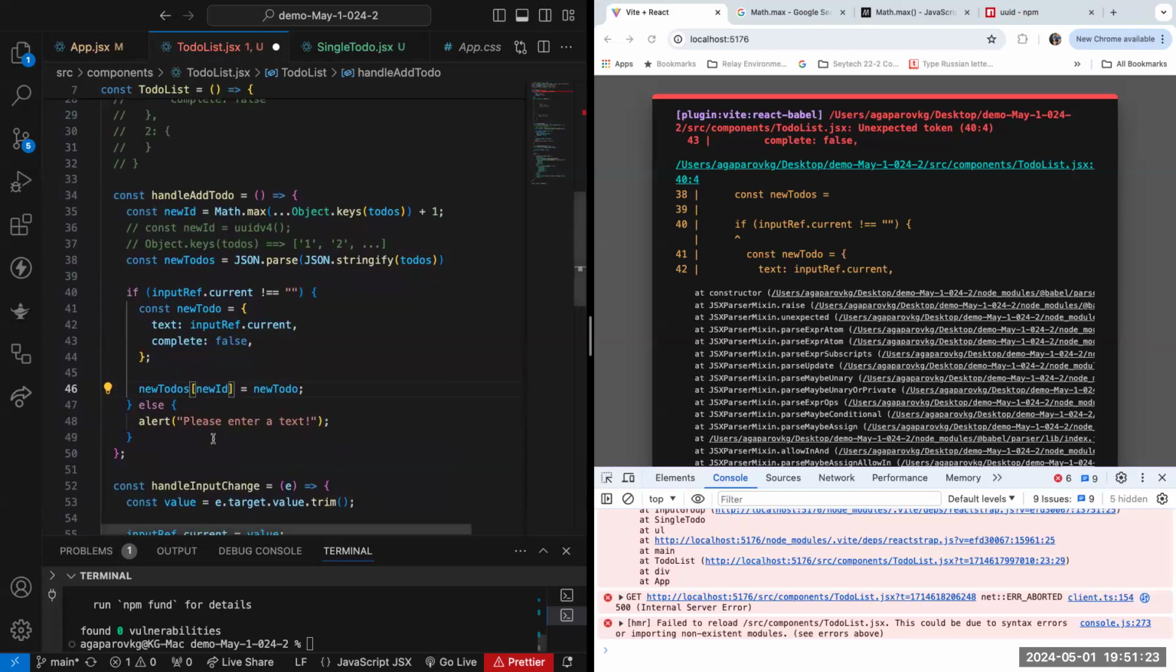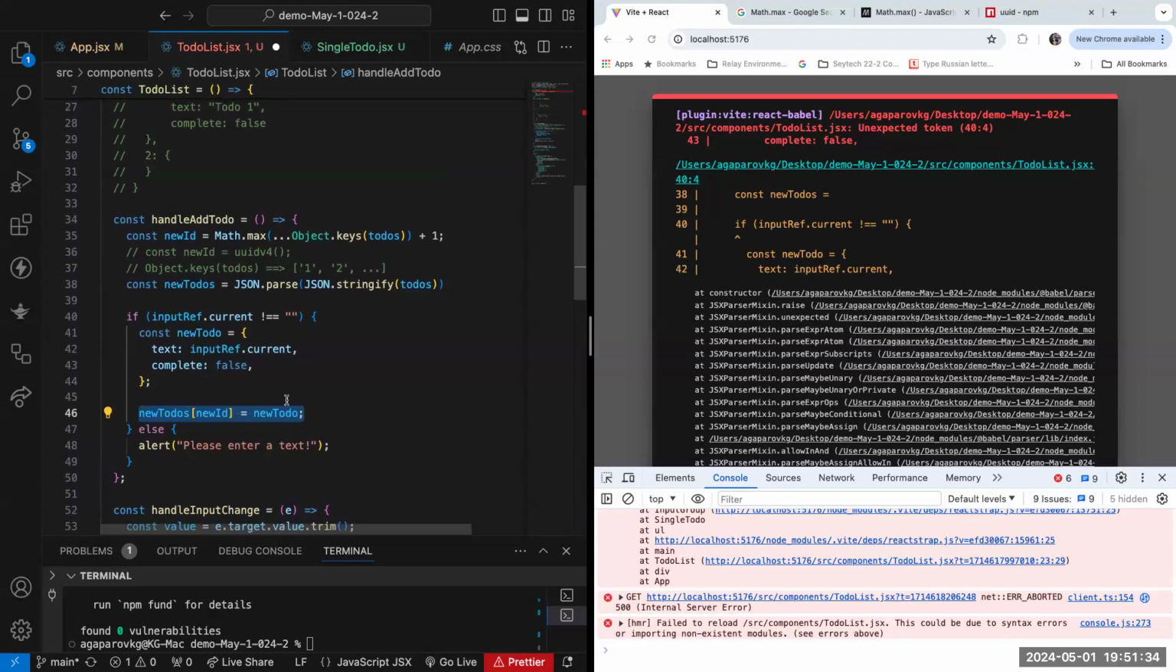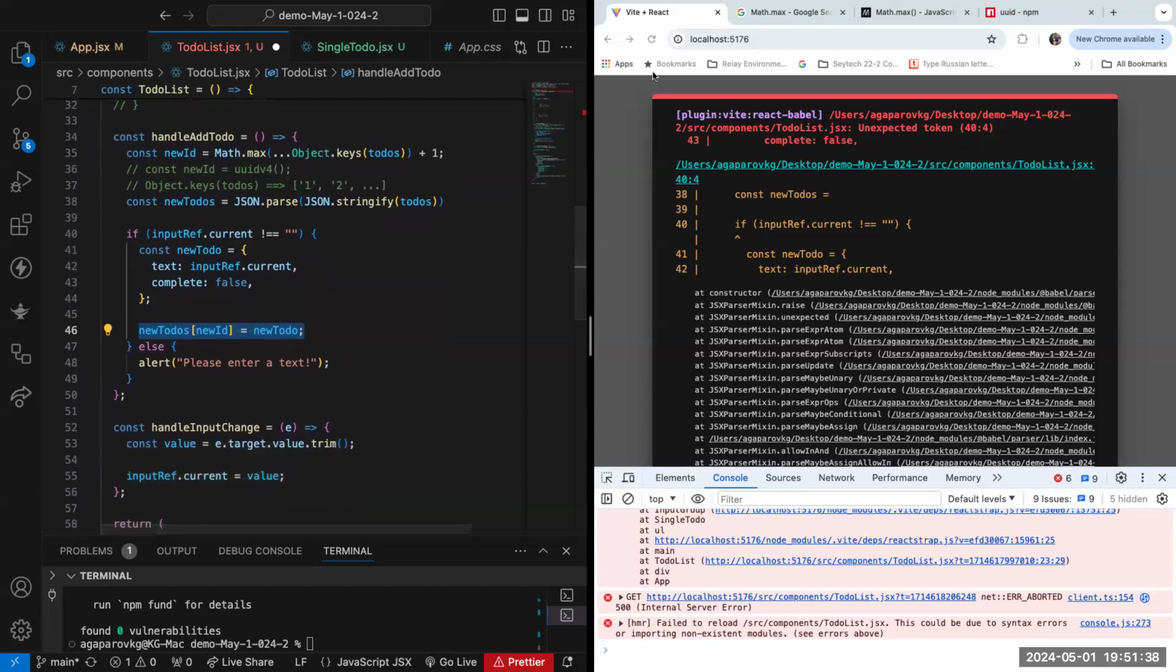Is it for local storage, Azamat? No, it's not. We haven't connected our local storage yet, guys. So we can connect it if we're going to have time. But let's try to add the new to-do for now.